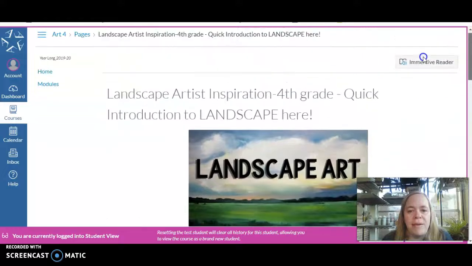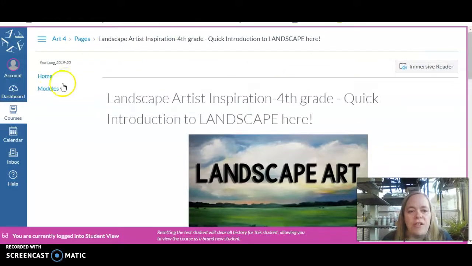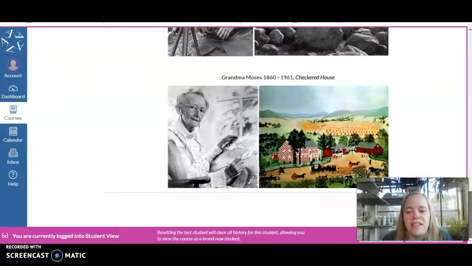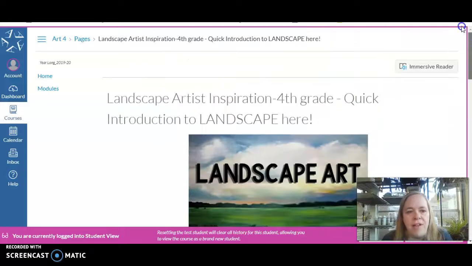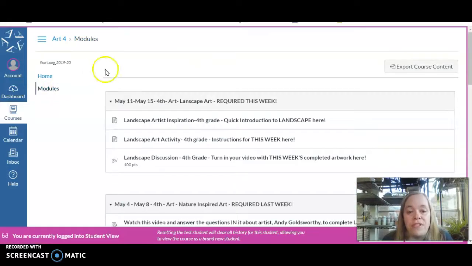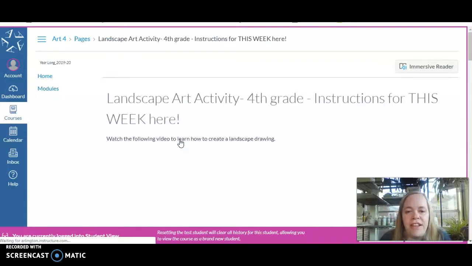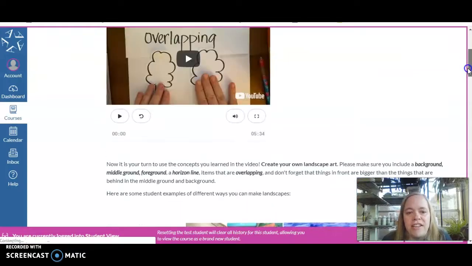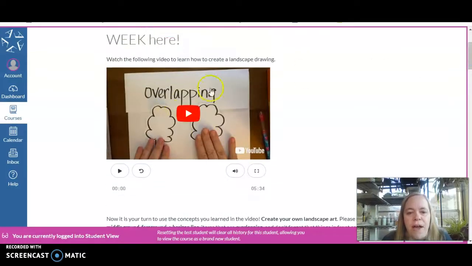They all made landscapes. And if you click on the word modules, you can go back, or there will be a next button, but I can't get to it down here right now because we're in student view. So go ahead and click on the word modules. You'll get to the next part of our art course this week, which is our landscape art activity. And you can look here, and it's going to show you a nice video about your landscape assignment.